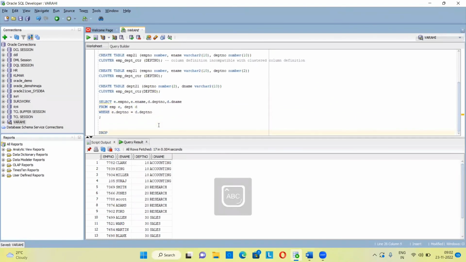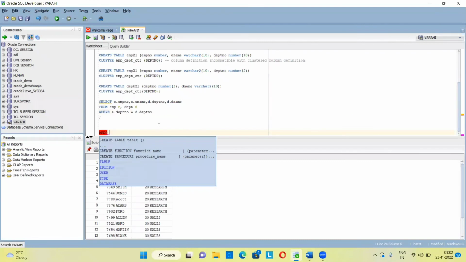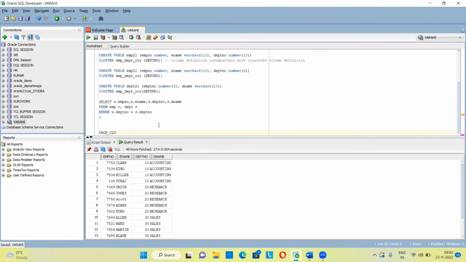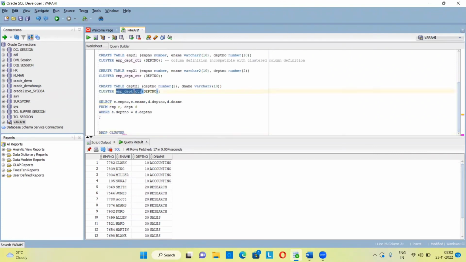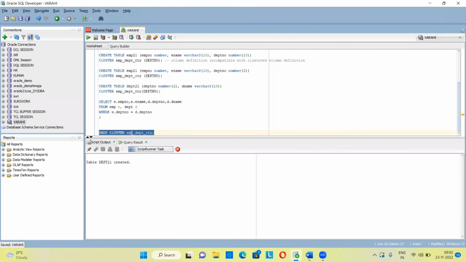If you want to drop this, it is the same as an index. So drop cluster followed by cluster name. Let me paste it. No, it is this cluster name. This is the name. Drop cluster name. Okay, so I'm trying to drop. Let's see what is the problem. Cluster is not empty. Now understood, right? Cluster is not empty means it is having some data.